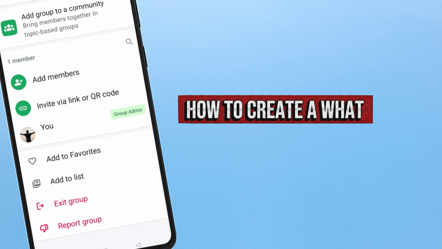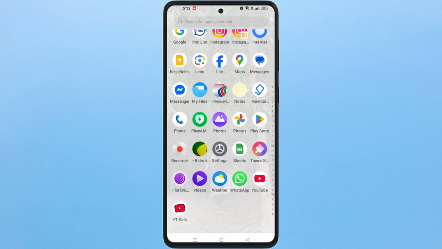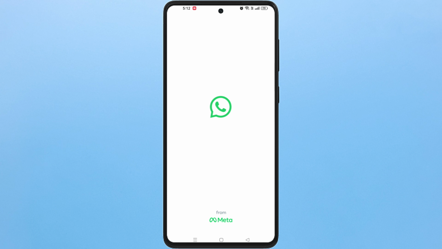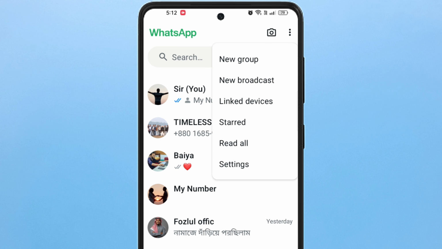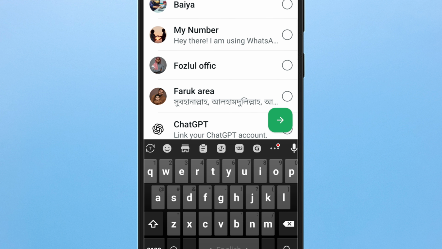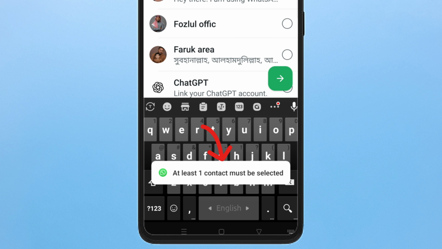How to create a WhatsApp group without adding anyone. First, open the WhatsApp app. At the top right corner, tap on three dots. Now tap on new group. If you try to create a group without adding any number, WhatsApp will not allow you.